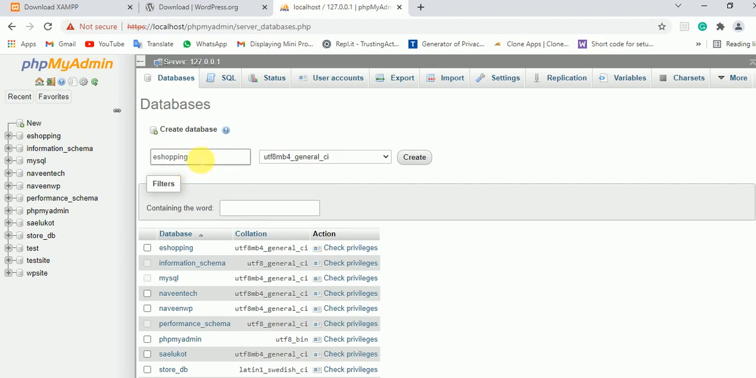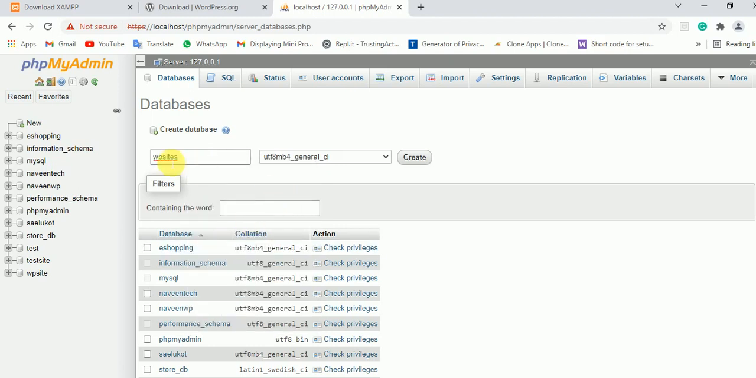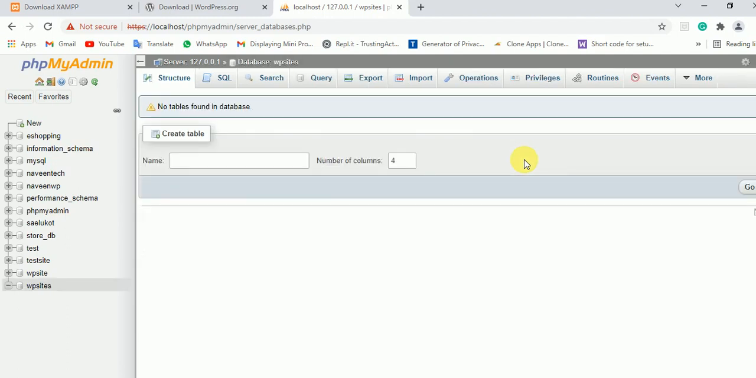Just hold on. So just see, I am going here and paste WP sites. Now I will click on create. Always remember that this database name should be the same as the name of the folder where you already pasted all your WordPress files. Okay, so you can see this WP sites database is already created.